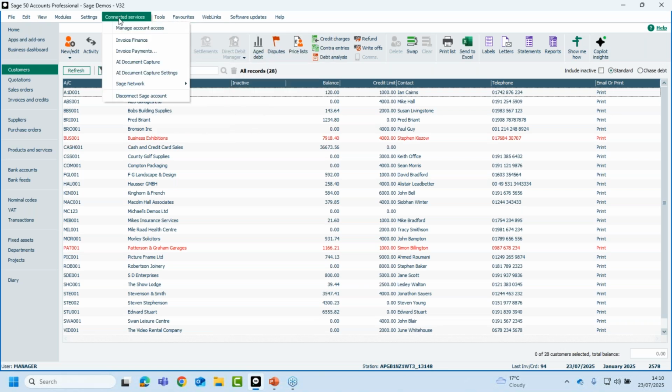Right, anyway, we've got the connected services menu, and I'm going to go into AI document capture. Now you'll see there's two options here, and I'm on version 32, so it is called AI Document Capture on version 32. So the name's changed a little bit depending on the version that you're on. So we've got two options.